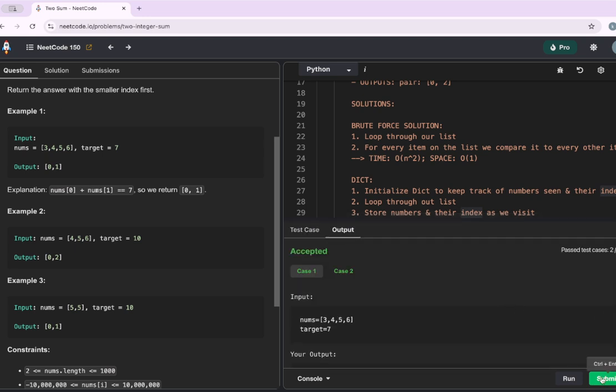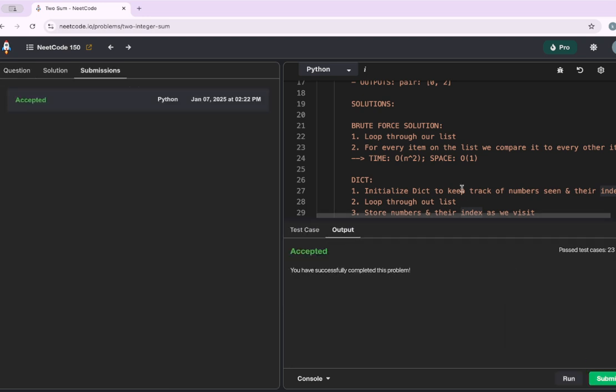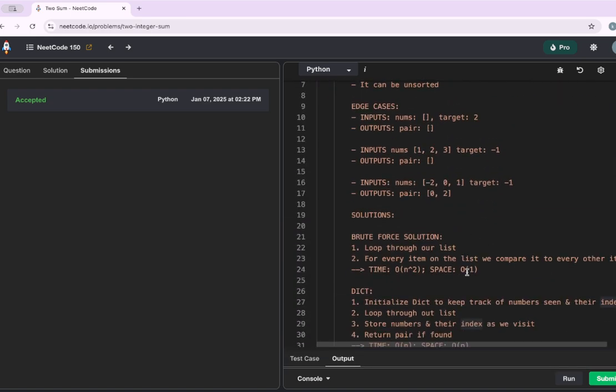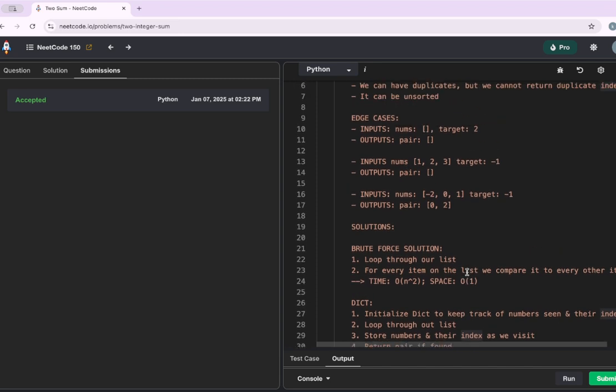Cool. We went ahead and passed our test cases here. Awesome. I hope that helps. I know I ran through quite a bit here, but I just wanted to be a little bit thorough.